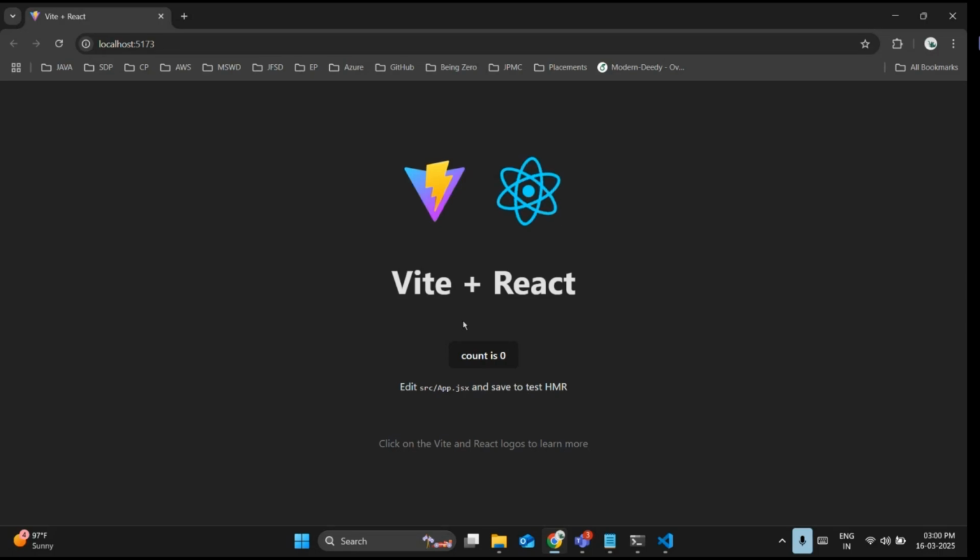This is the basic outcome every student or any user is going to get after creation of the Vite app. You can also play with the count: 1, 2, 3, 4, 5, 6, like this it will go on, and after reloading, the count will automatically reset to 0. Clear everyone? Next.